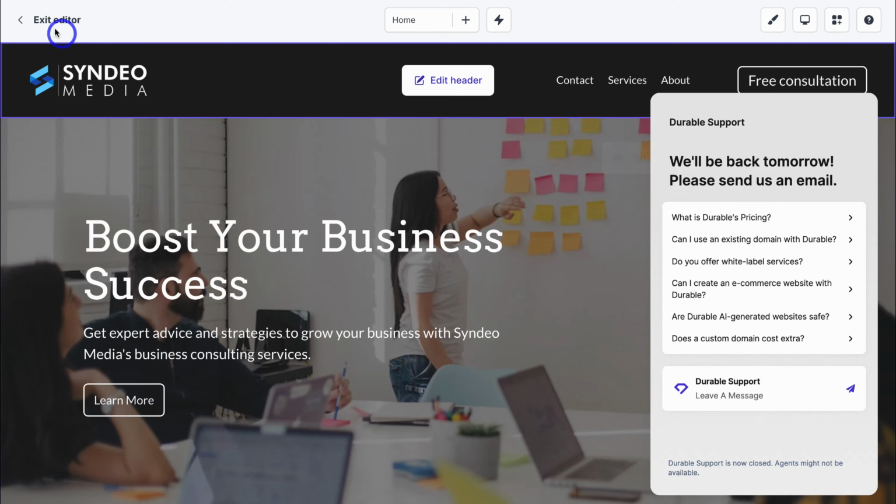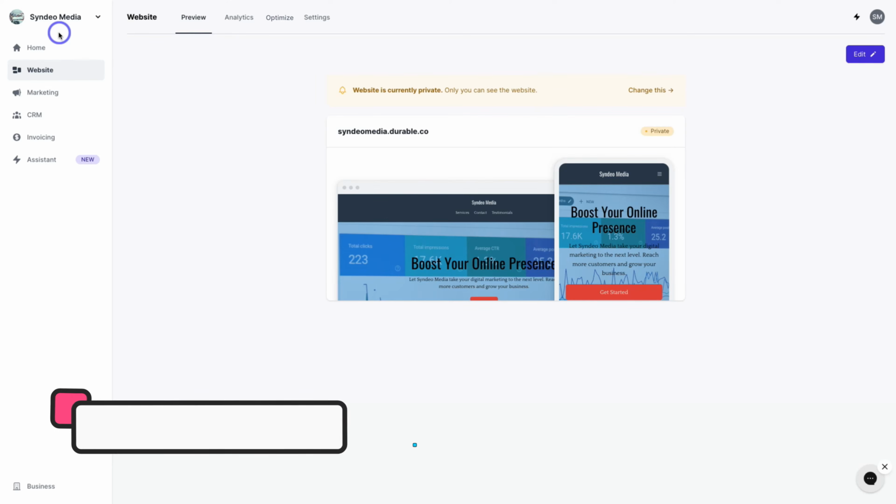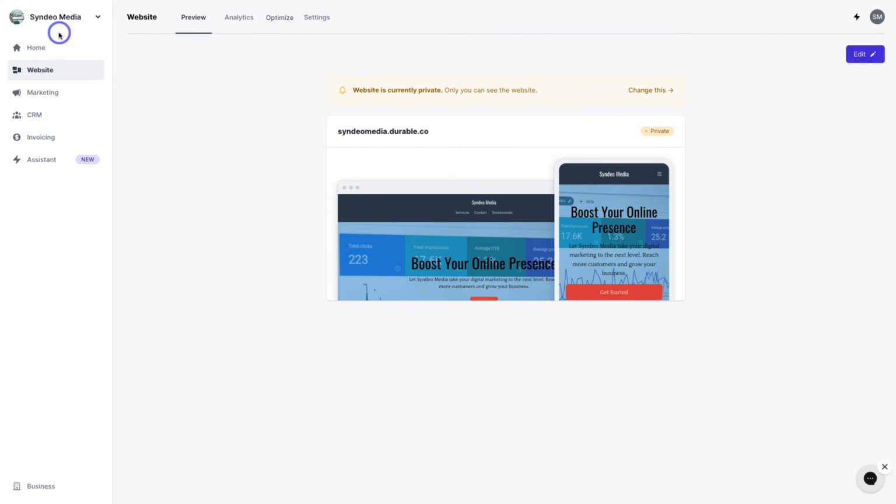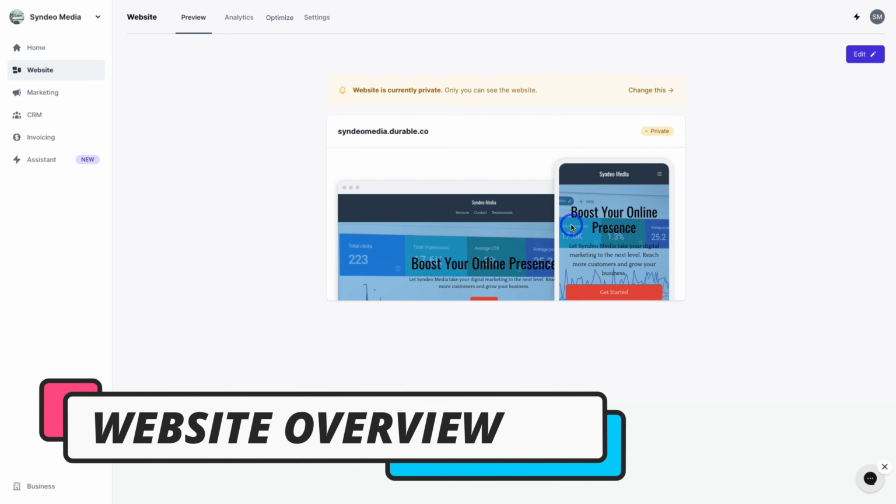Simply navigate up to Exit Editor, and that's going to take us to our Durable dashboard where we can manage our website as well as other business tools. For example, at the moment we have website selected. This is where we can manage our website. If we want to edit our website, simply go ahead and click on edit.